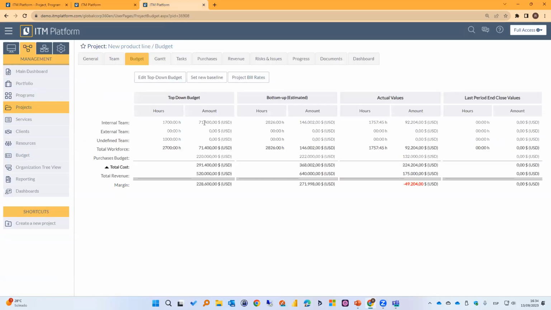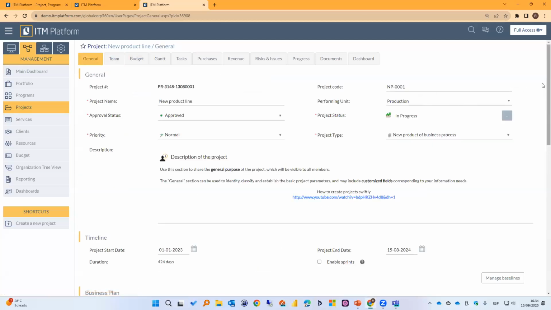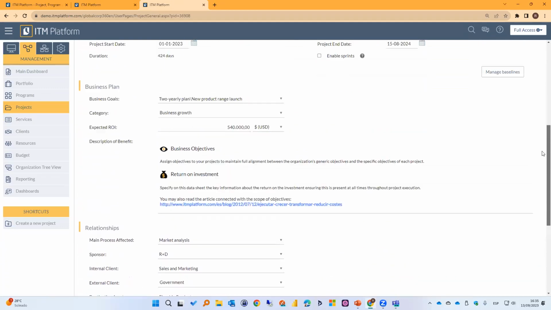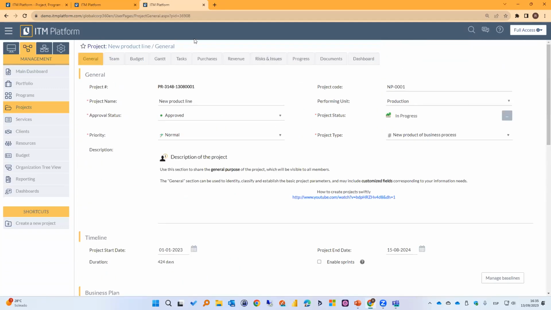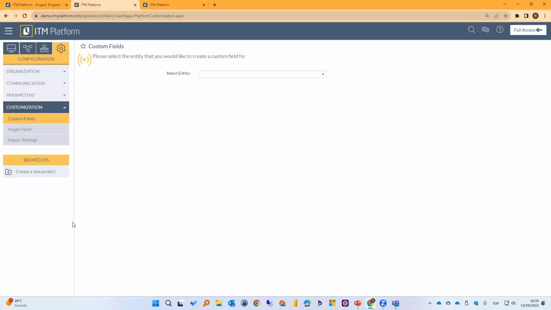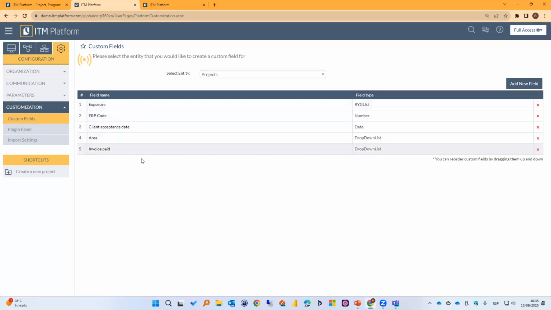If I go to the general page where I can identify and classify my project, I only see pre-built fields. Well, in this customization area, I can create extra custom fields. Let me explain with the basic case. First, I need to choose an entity. These are the different entities that I can create a custom field for, like, for example, projects, or maybe activities, programs, or tasks. If I select projects, as you can see, I have certain fields already created.